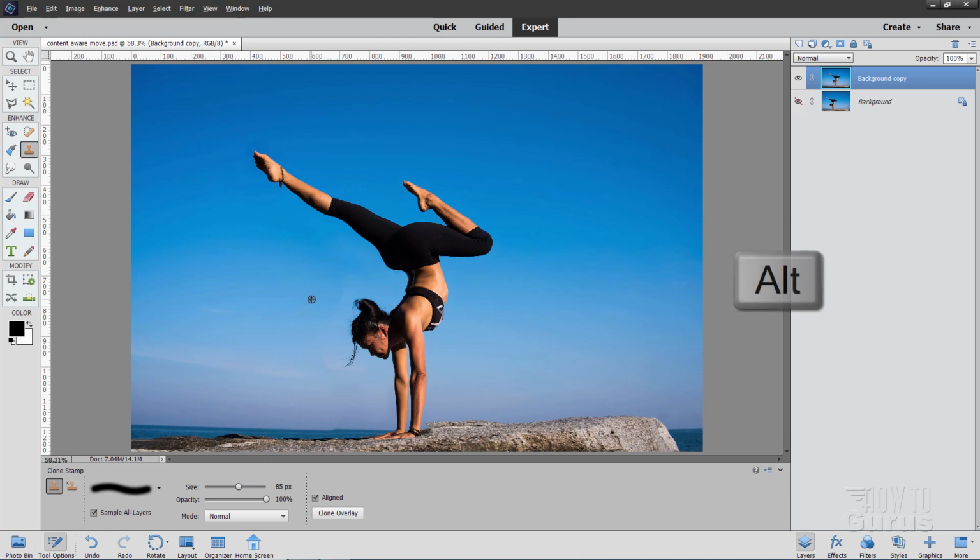So Alt key and click. And I'm just going to kind of tap in there just a couple of times to knock out that edge. That helped. Same thing right here, just a bit of that cloud right there. And I think that takes care of that. There we go. Little line right here, same trick. Just a couple little taps just to kind of confuse the issue here with the clone stamp tool. That's good. Okay, let's now fix that horizon line.